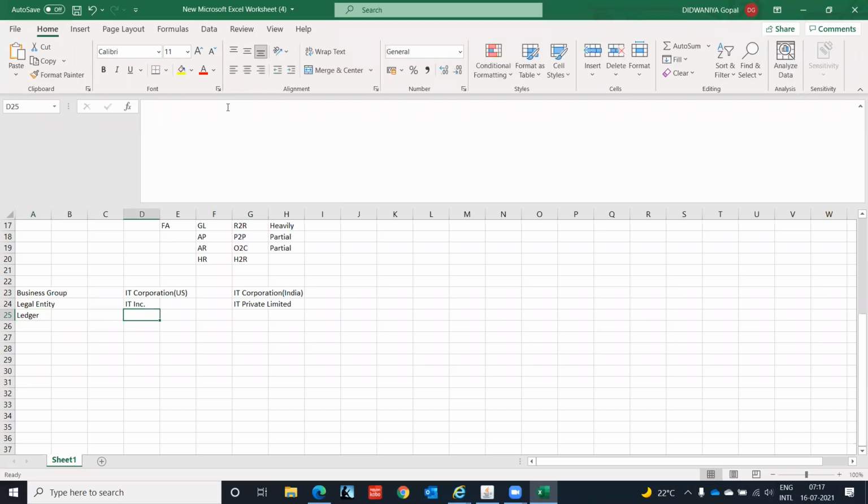We have two jurisdictions coming into the picture, and that's the reason we have to get two different ledgers. One is the IT ledger US, IT ledger India. Okay, ledger. Then we have operating unit.